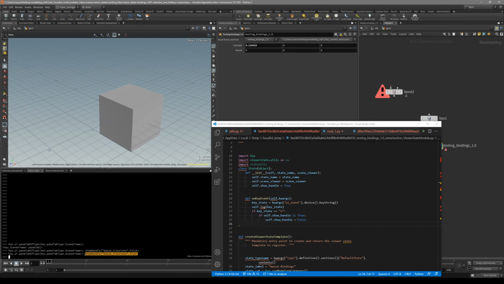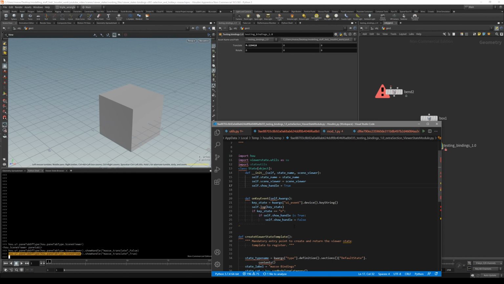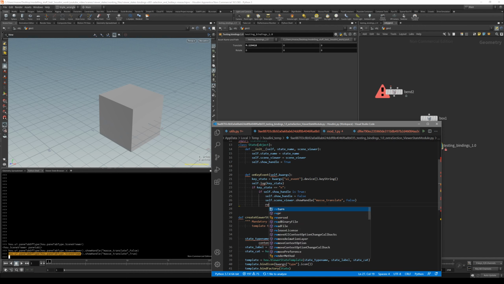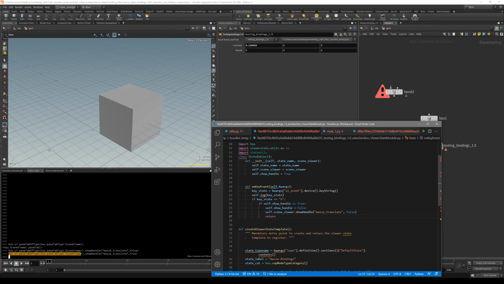I'm just going to copy this last part and get the object. Obviously, we're not going to manually call it, we're just going to use the scene viewer object that we get automatically. So self.sceneViewer dot show handle, and since it's now true, we want to change it to false. A very important thing is that we want to actually return it. So if this is true, we do this code and then return from this method immediately. We don't go any further in this code, because next we're going to do the same thing only with the false. Let's type it out like that.